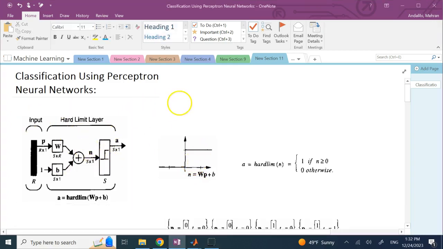So here is a perceptron. Your input, which has dimension R, comes in, multiplied by the weights W, which has dimension S times R, and added to the biases, constants that have dimension S by 1. So you get an output, which is S by 1, N, and then you pass this n to a hard limit function. The hard limit function is like a step function, which for negative numbers gives 0, and for positive or 0 numbers gives a 1.